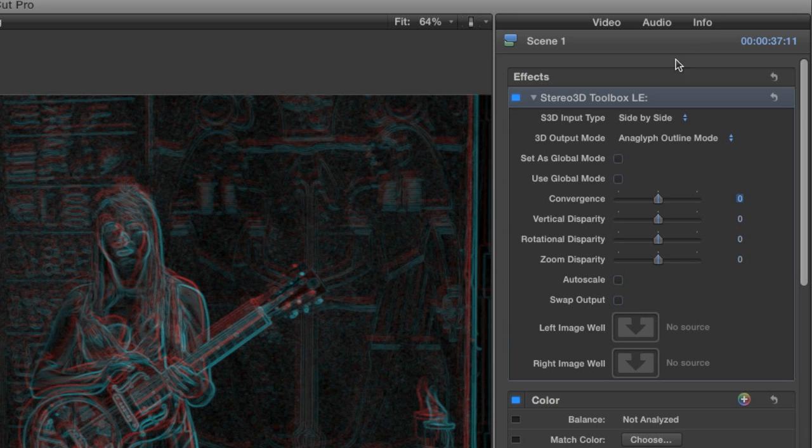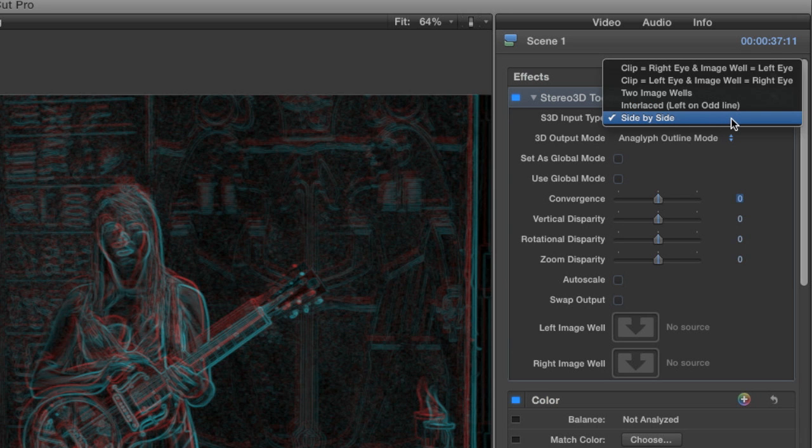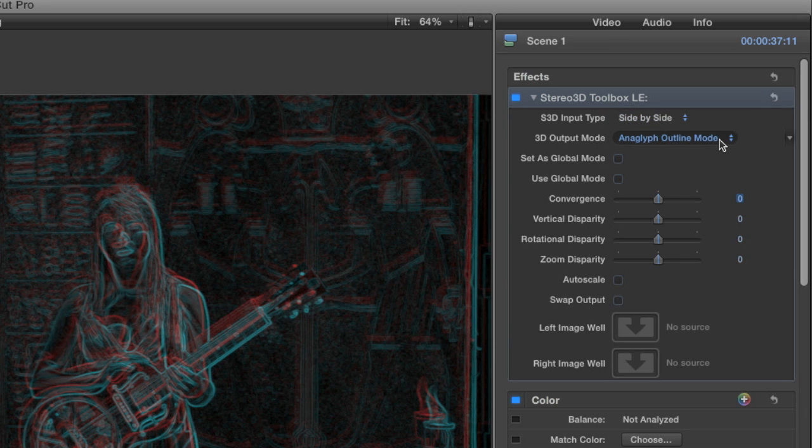If I go to the inspector, we'll see the input mode is set to side by side. If I click on this dropdown, you can see that this plugin supports many different input types. Our output mode is displaying in Anaglyph outline mode. This is the mode you'll use to correct any disparities between the two cameras. You can view this mode with or without Anaglyph glasses.